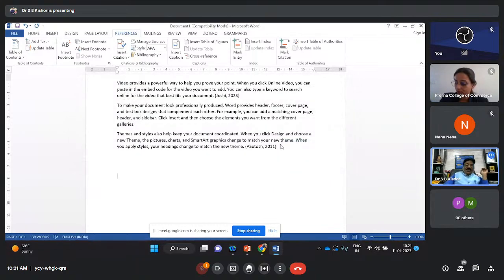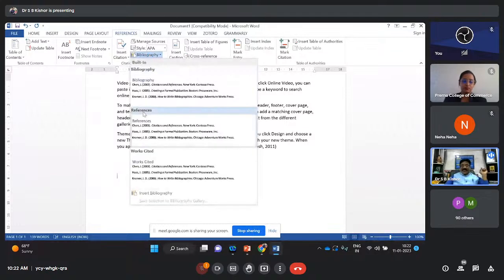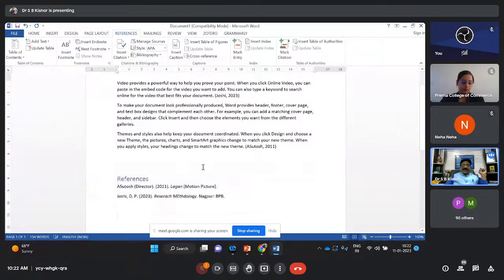At the end, if you want to generate a reference list automatically, simply click on bibliography. Okay. Now select a reference and observe that it has created a reference list for you automatically.